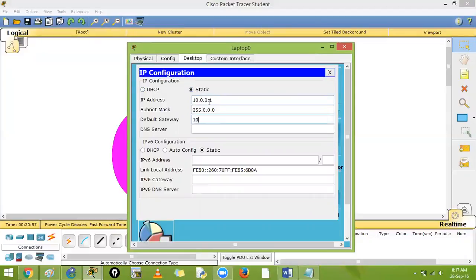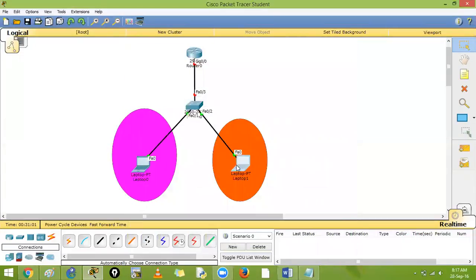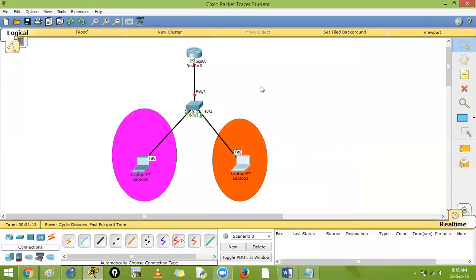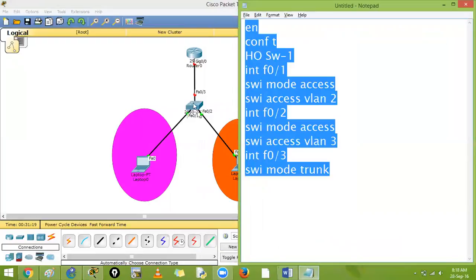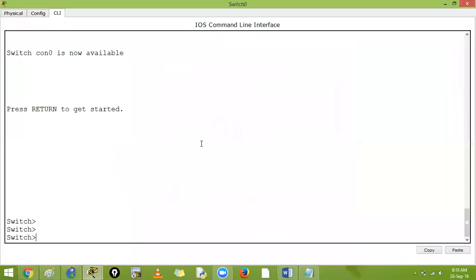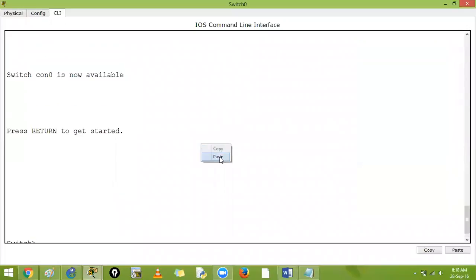This one is 10.0.0.1, 10.0.0.254. This one will be 20.0.0.1 and 20.0.0.254. This switch has one interface in VLAN 2, another interface in VLAN 3. Let's click here and let us push the configuration.